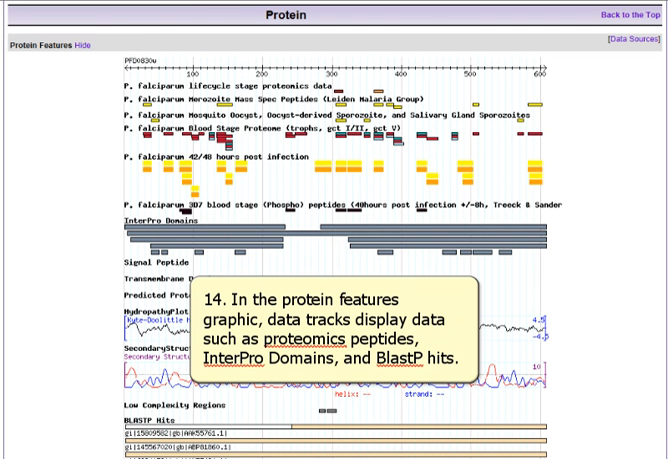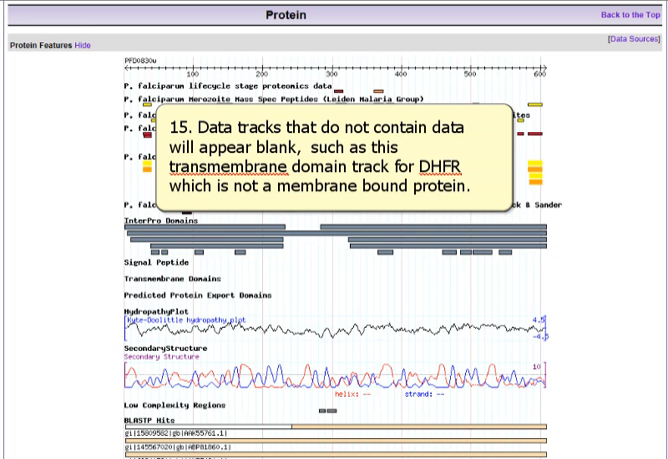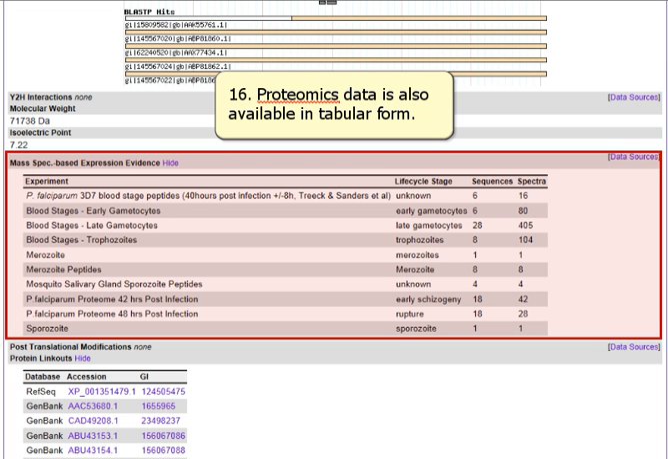In the Protein Features graphic, data tracks display data such as proteomics peptides, InterPro domains, and BLAST-P hits. Data tracks that do not contain data will appear blank, such as this transmembrane domain track for DHFR, which is not a membrane-bound protein. Proteomics data is also available in tabular form.